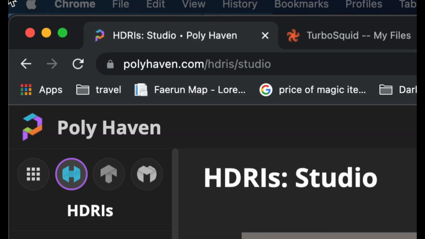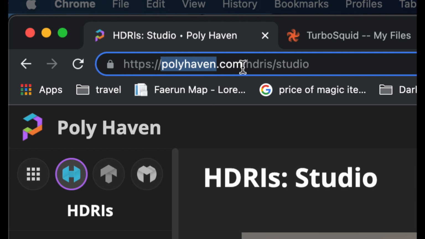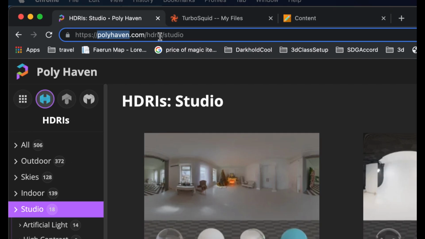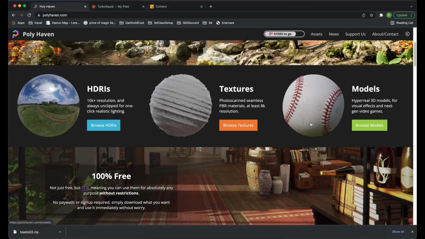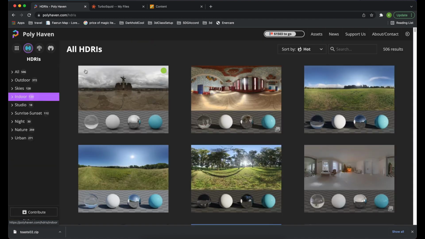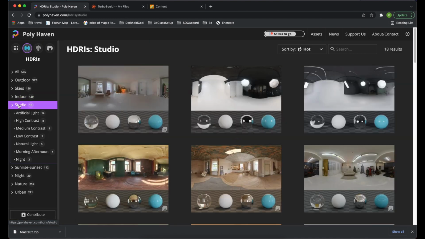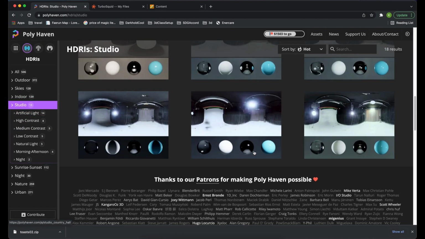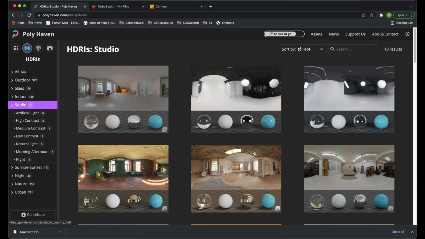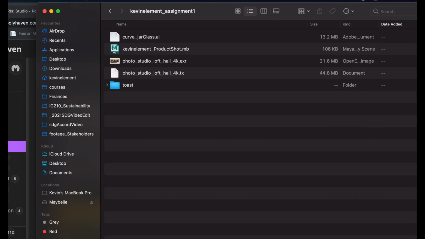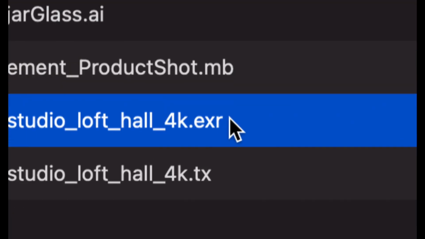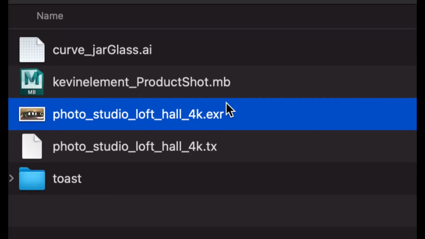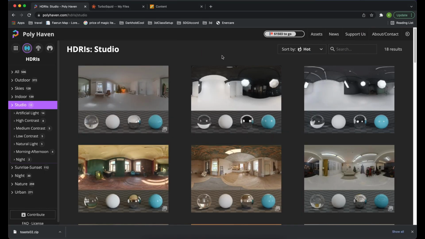And I like this website over here, polyhaven.com. Go to their website, they've got all kinds of cool textures and models. So HDRIs, click on that. I was just using a studio, and I picked one of these that I liked a lot, and I put it into my project folder like so. And I am looking for an EXR file because it carries a little bit more data about exposure.